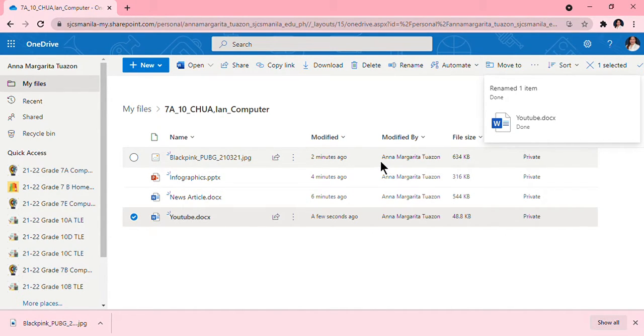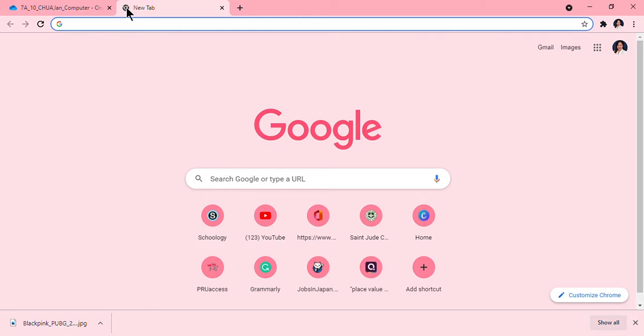So now that you have all the four things that are required of you to do the activity number two, the next thing that you should do is screenshot this. For example, I will print screen. Okay, print screen ko na yan. Then I will go to Schoology.